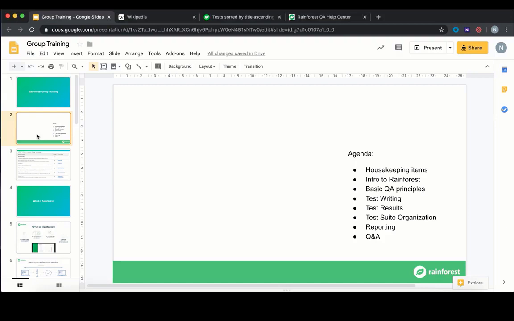We'll jump into test writing, how to write the perfect Rainforest test, and some best practices around that. Then we will dive into test results, so how to interpret your test results and best practices around results triage. Then we will look at test suite organization and how to organize your test suite like a pro. And then finally, we will dive into Rainforest reporting and some of the cool insights that you can get out of the platform.